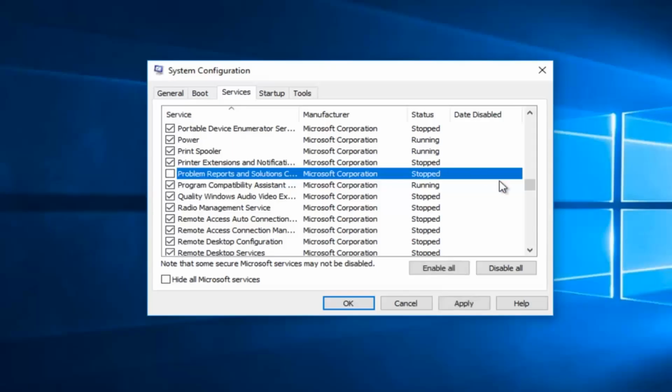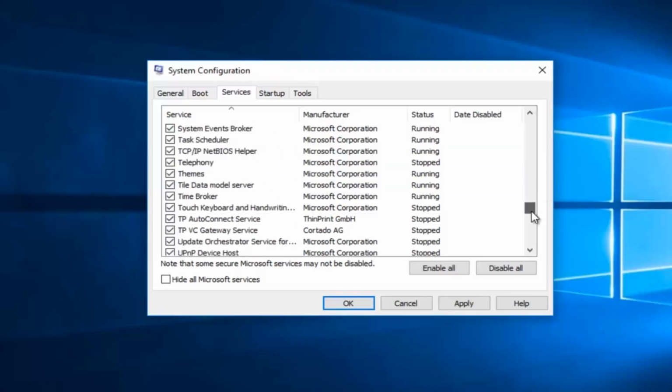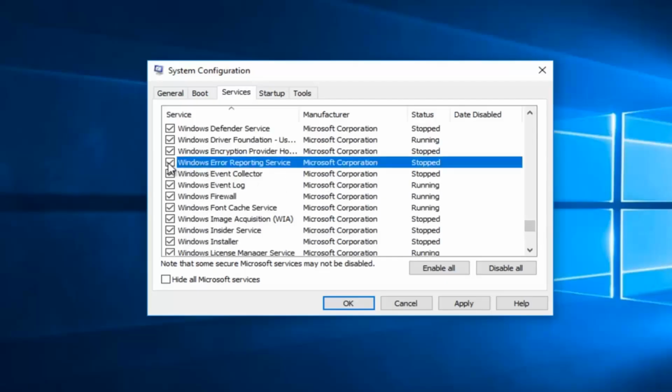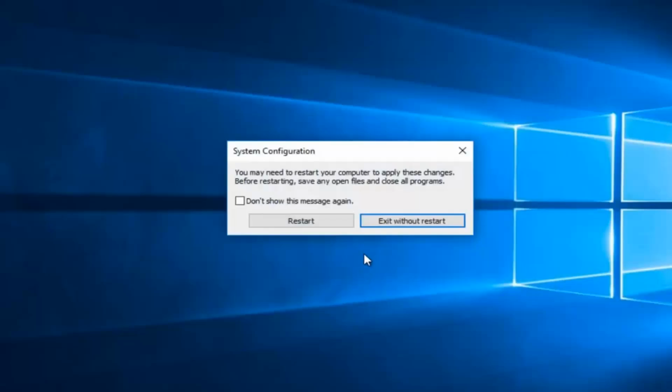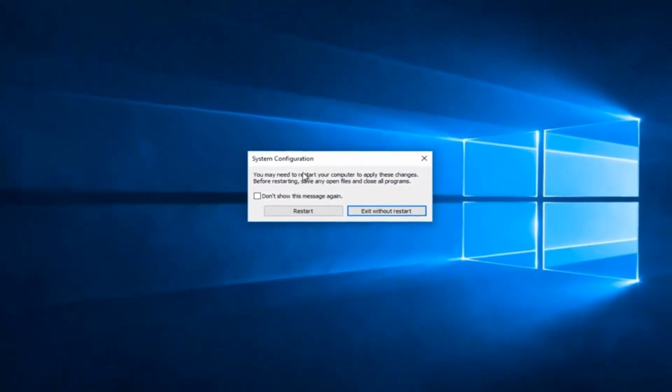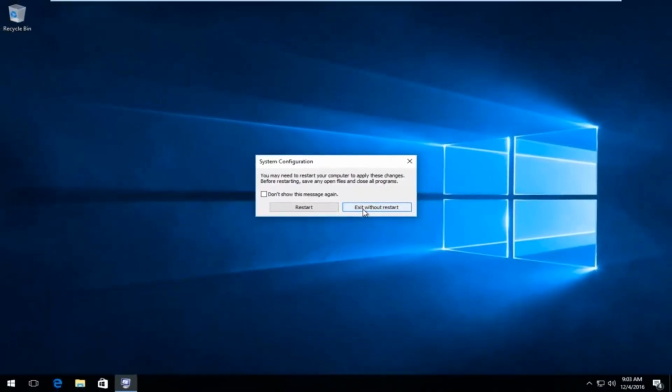Make sure it's deselected. And then you want to scroll down until you get to Windows error reporting. If you're sorting in ascending order with the alphabet, it should be closer to the bottom. You want to uncheck that box as well. And then left click on apply and OK. You might be prompted if you want to restart your computer to save the changes now. We're going to exit without restart for right now.